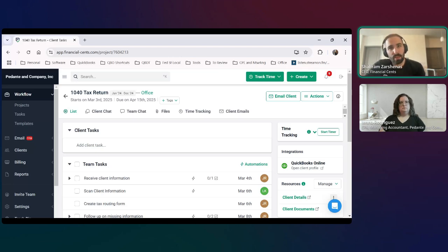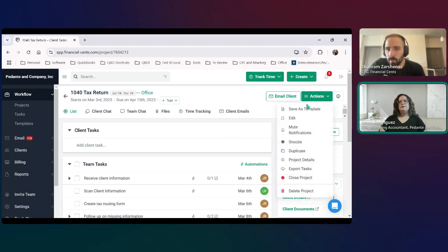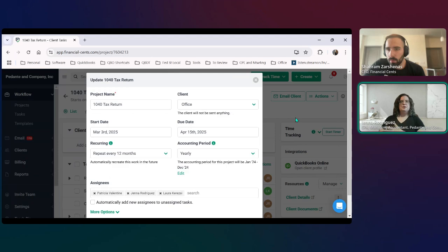So you had 12 months, right? Every 12 months you do default recurrence? Yeah. Makes sense. And again, you could always edit that. If it's different than what the template is, you would just change that here.